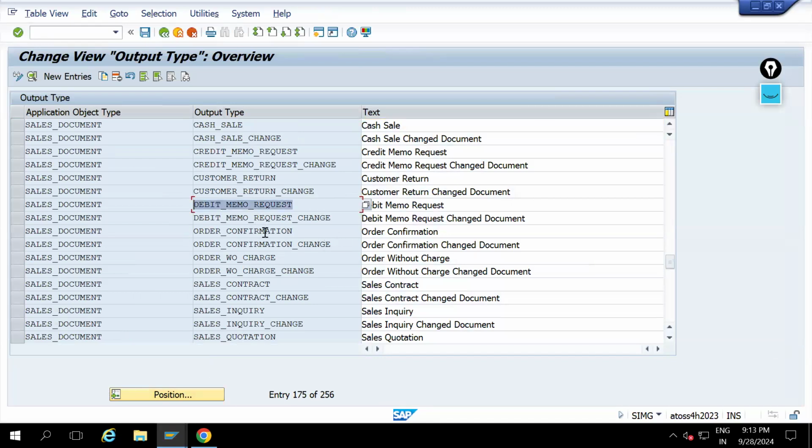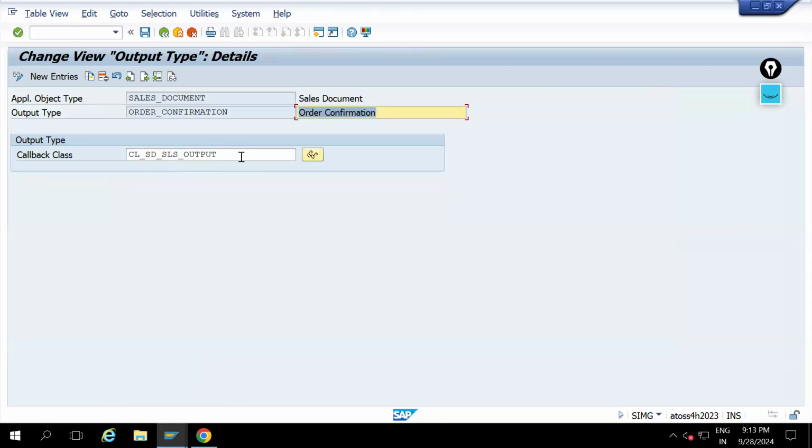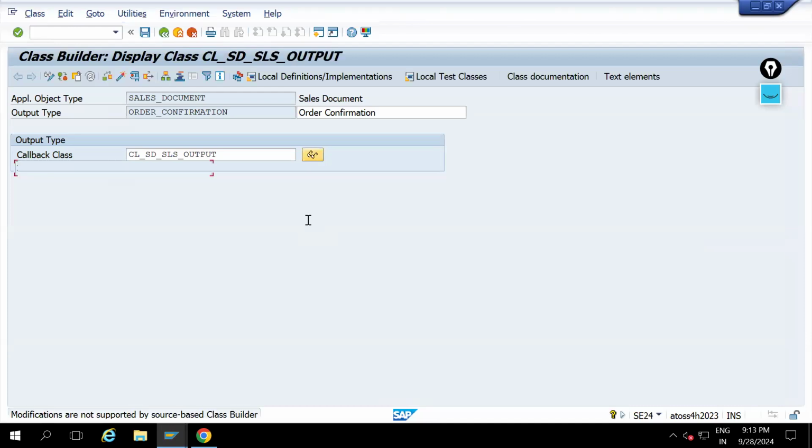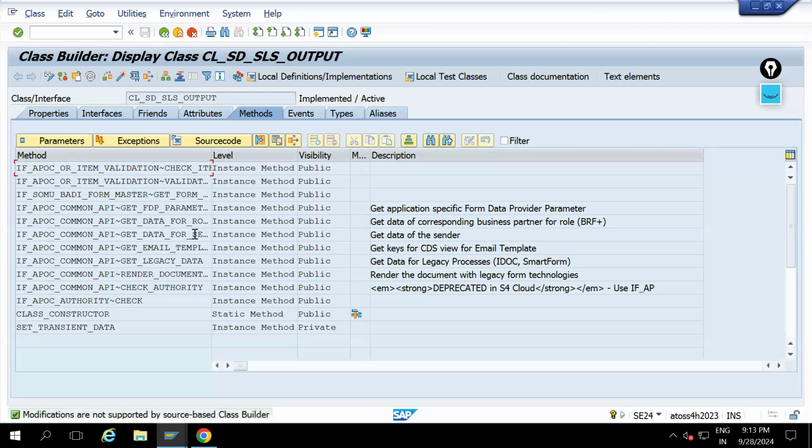And every output type has a callback class. So it's not like our NAST approach with lots of controls. It just has the callback class. And if you look at the callback class here, it has lots of enhancement methods. So how the data is pulled, and how it is connected to the email and some legacy systems, that is activated under this code here.